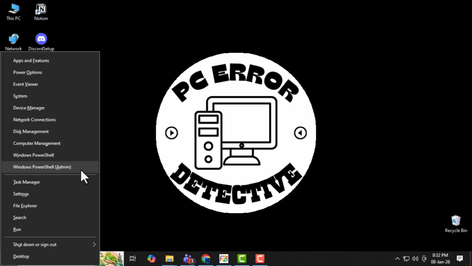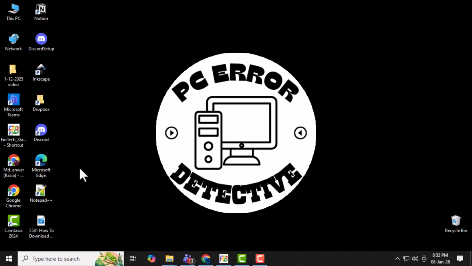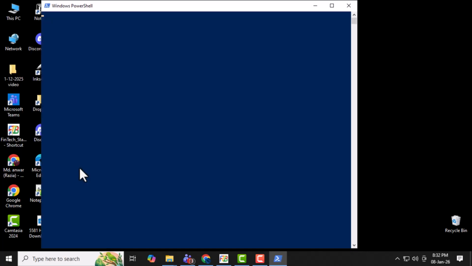Step 2. From the menu, click on Windows Terminal, Admin. Opening the terminal in administrator mode is essential because the SFC tool needs full system permissions to scan and repair protected Windows files.